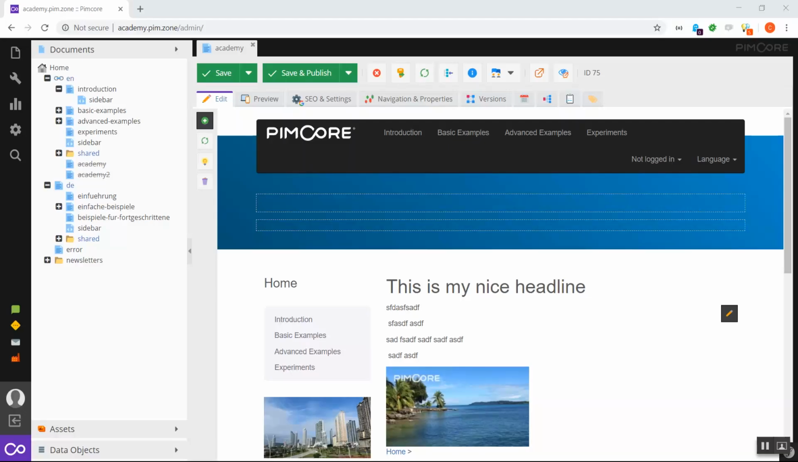Let's leave the templates for a while and have a look at documents in general. Documents are, as already mentioned, organized in a tree. But this tree not only has this organizing function, it also defines the sitemap of a website, and therefore also the URL under which a certain document is available to the outside world.